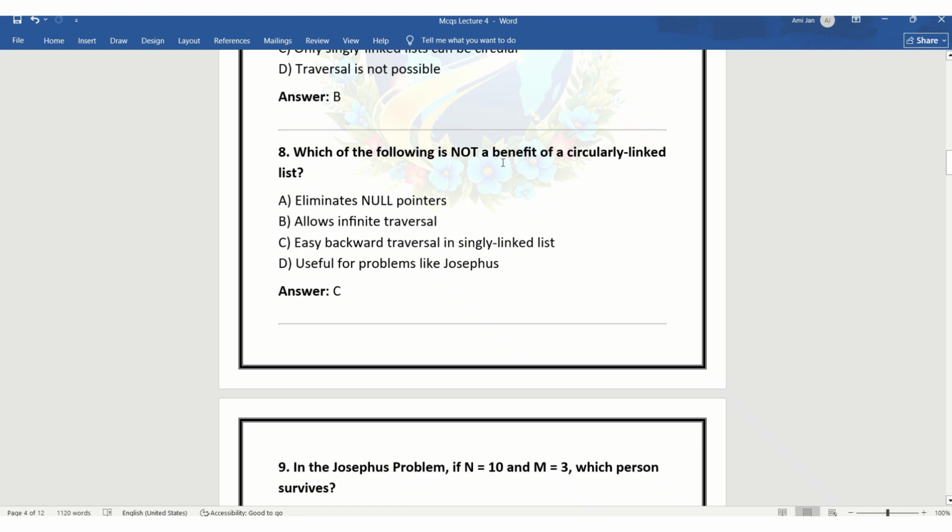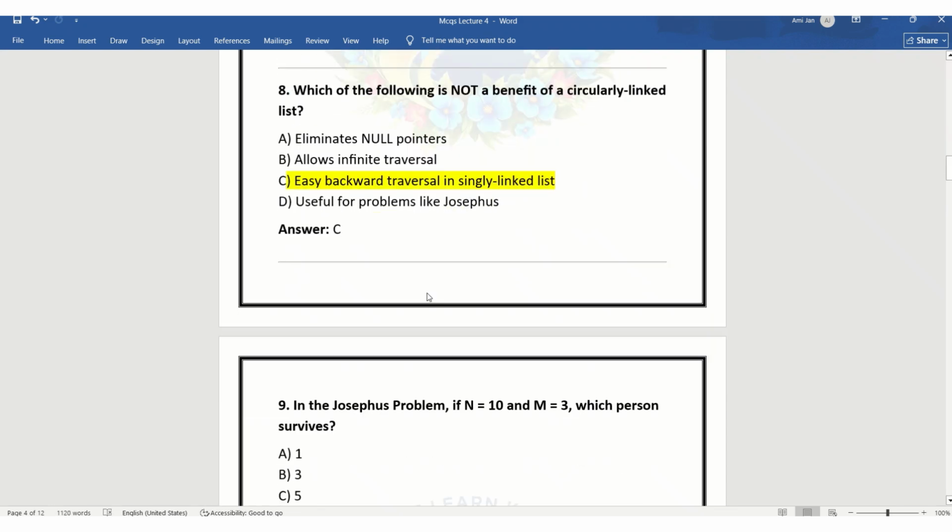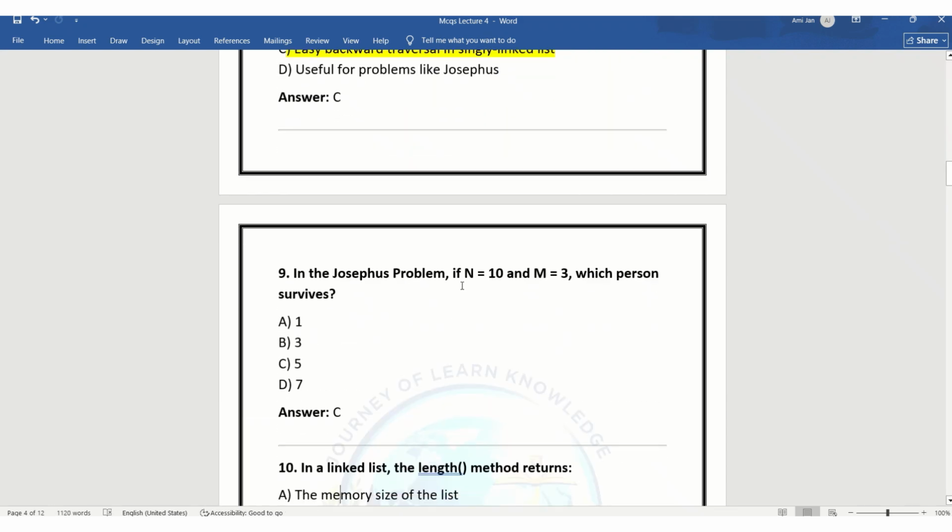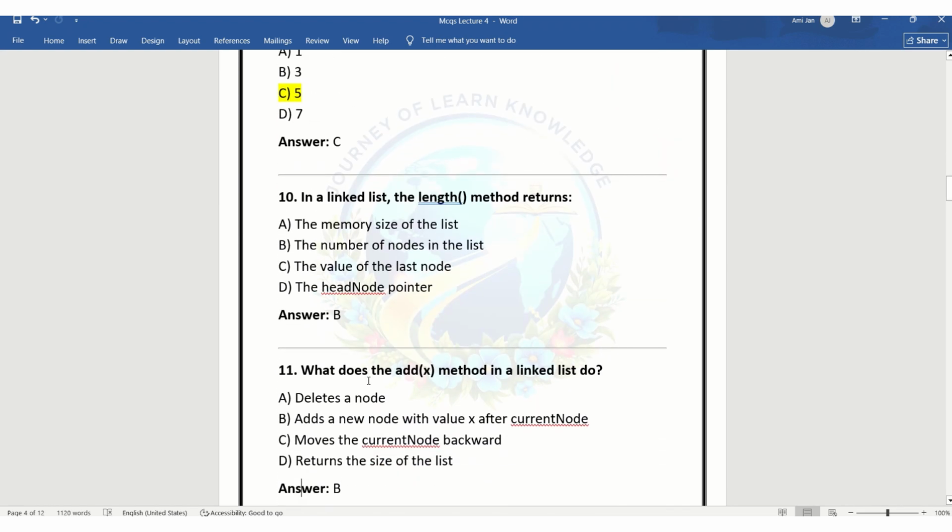Which of the following is not a benefit of a circularly linked list? Easy backward travels in singly linked list. In the Josephus problem, if n then m3, which person? तो ये 5 था हमारे पास, जो बचा था रिमाइंडर. Okay. In a linked list, the length method returns the number of nodes in the list.